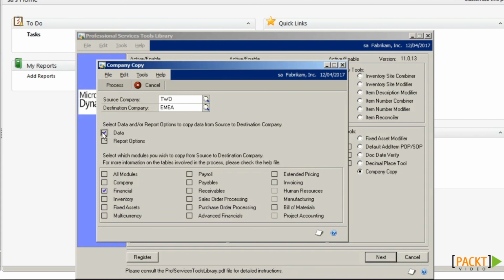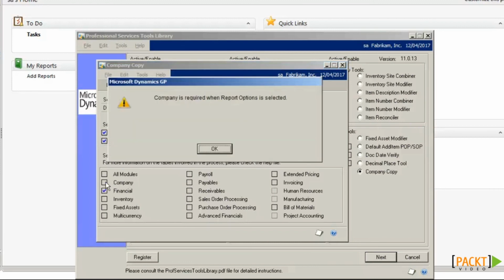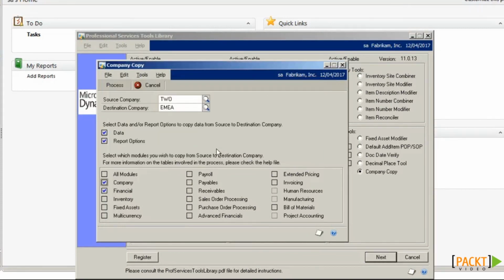We can choose to copy data, and there are dependencies on these. If data is selected, then financial must be selected. This is because of dependencies on the account index from the general ledger. Likewise, report options requires company to be selected. If you try to deselect something where there is a dependency, you'll get an error message telling you that a particular item is required, and you can't deselect it. There are other dependencies, such as bill of materials on inventory, extended pricing on receivables and inventory.